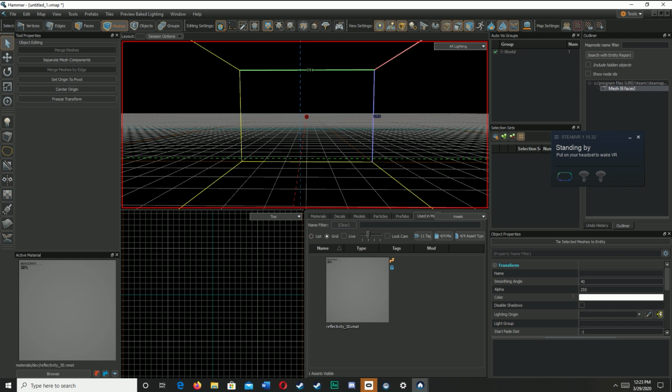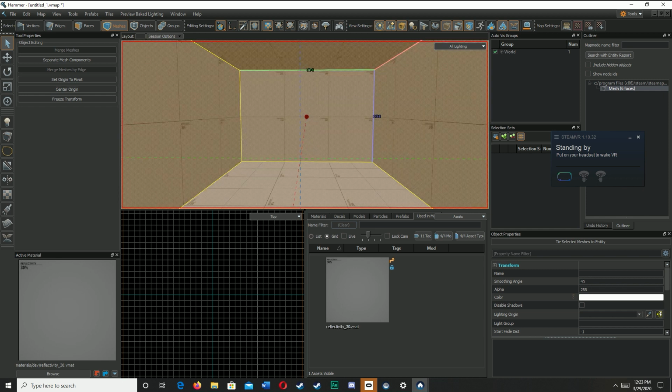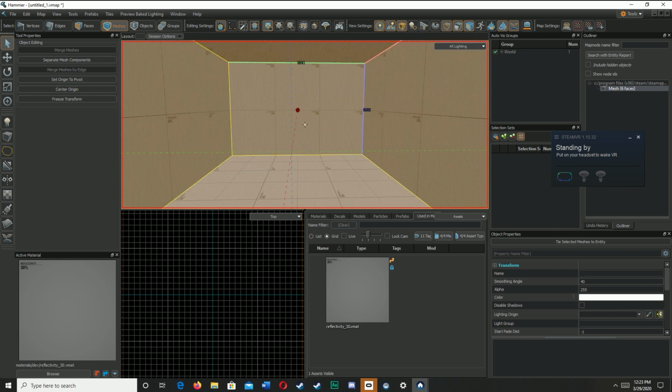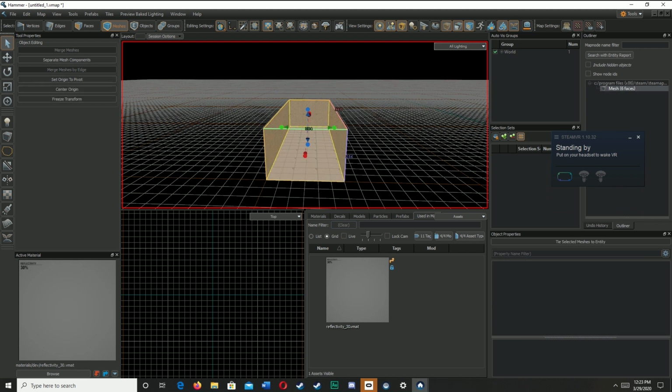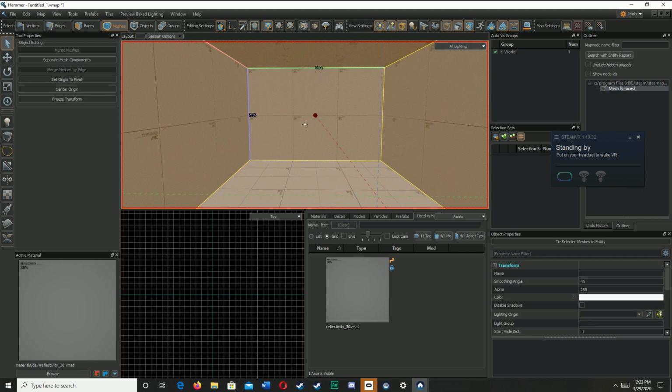You press F. And that's it. You just have to make sure your box is selected beforehand. You can tell it is because it'll be highlighted yellow. All you have to do is press F, and that is it. Alright, we have a box.